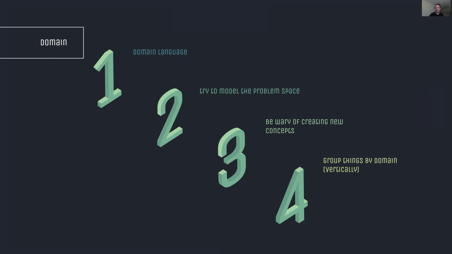Also, grouping things by the domain, or vertically. We see this going quite well in some of the Angular apps today, where it's grouped by feature. Historically, some applications had more horizontal designs, where a class library would be, here's all my services or something like that. Whereas what we want to do is group the other way: here's all of the things related to some specific feature or subset of features.